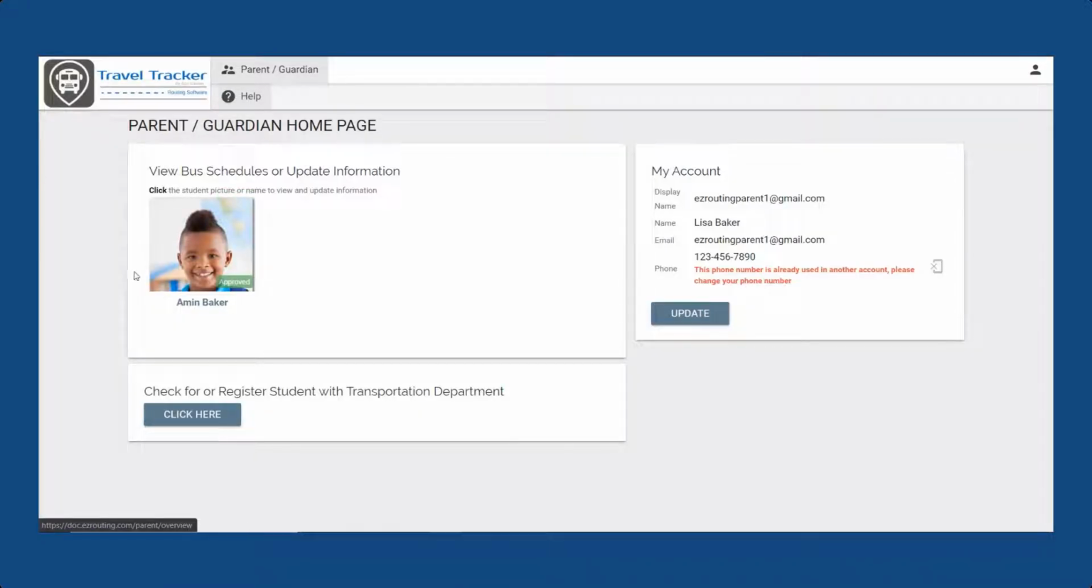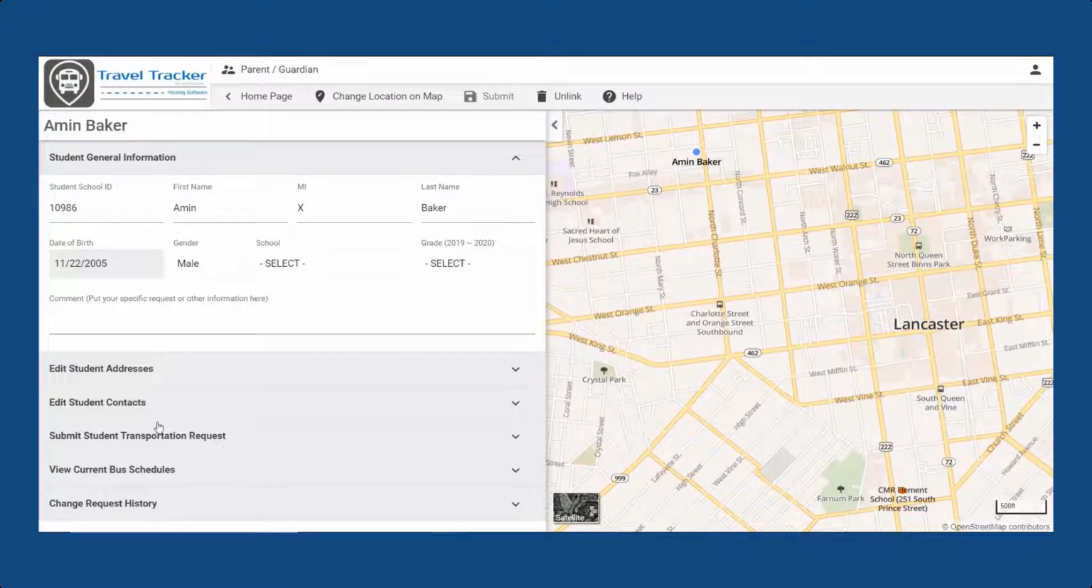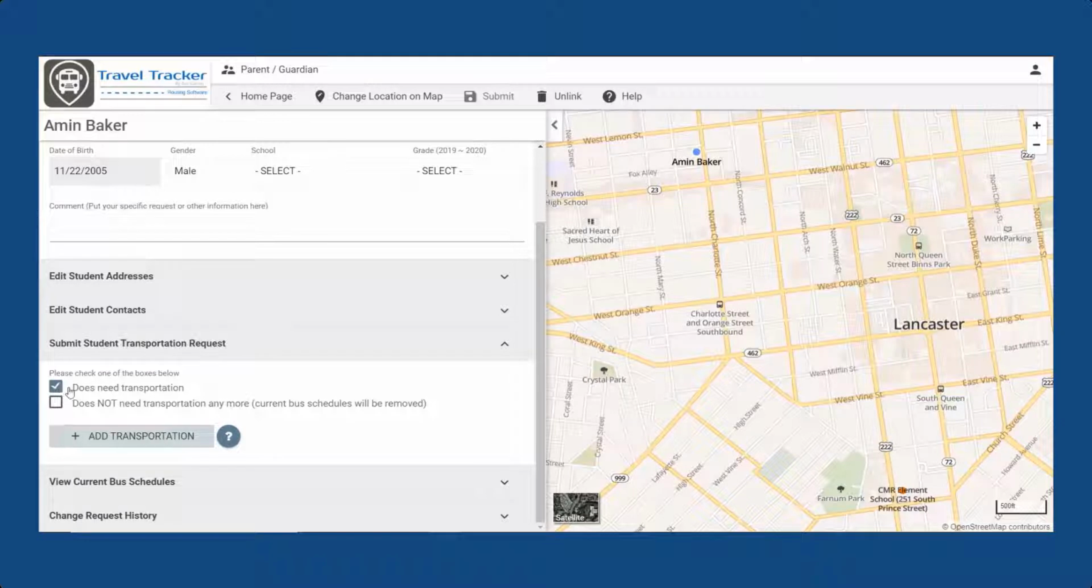Now, if we click on the student's photo, parents can add or adjust transportation needs. So you'll just click either does need transportation, if they currently don't, or does not need transportation, and then their current bus schedules will be removed. And I can show you how to approve that in just a moment.